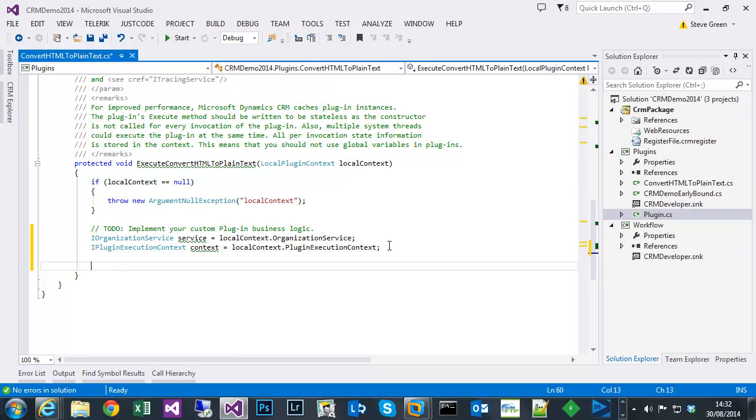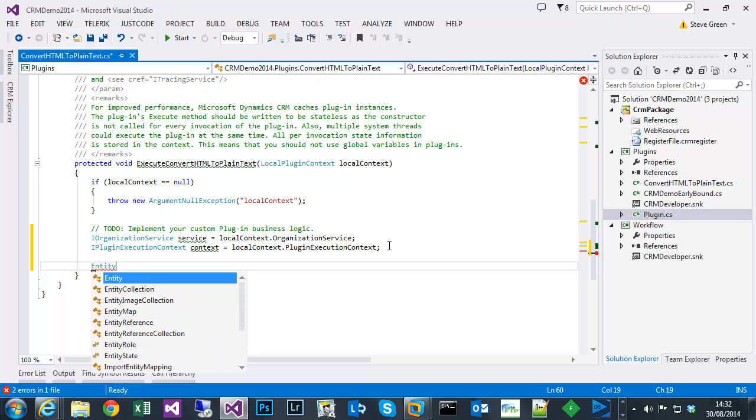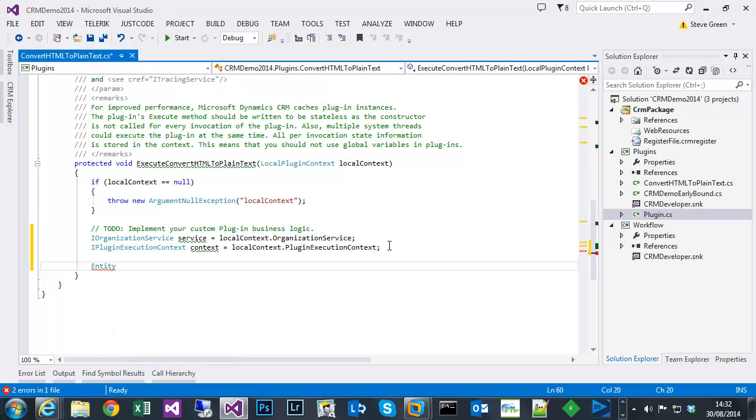Then we want to set up an empty entity, this is our late bound type that will represent the email that's being created and, for the purpose of the demo, updated. So we'll just call that entity equals null, so initialize it with nothing.